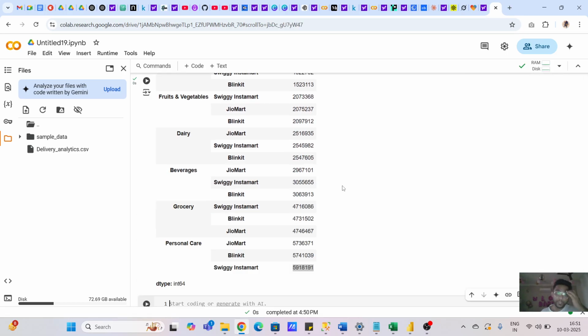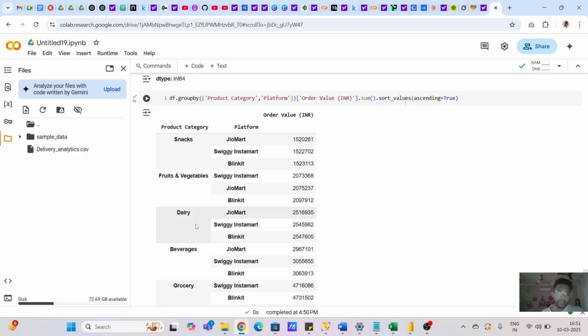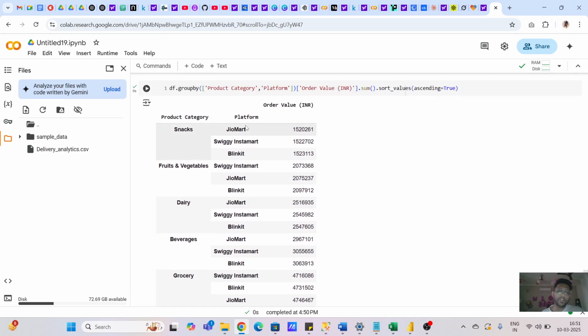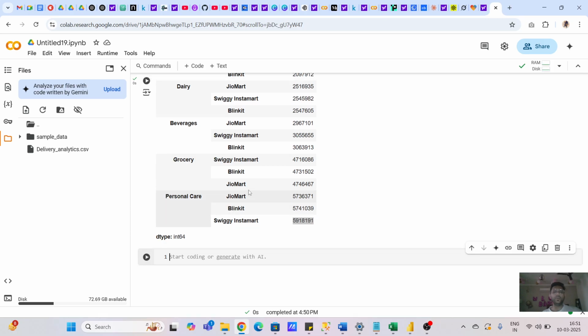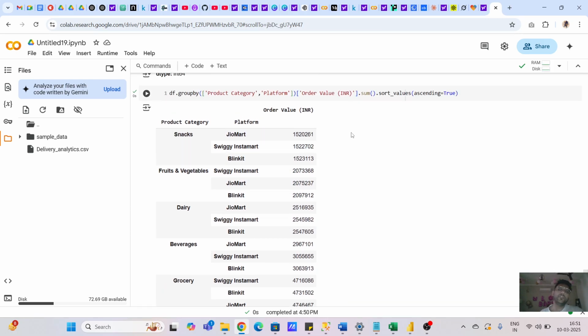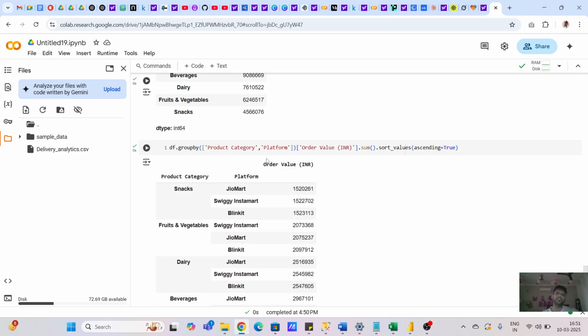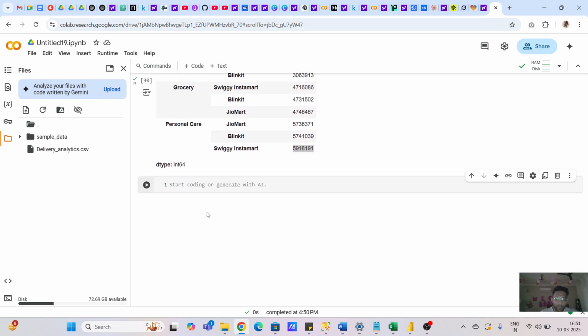Now let's do one thing. We got a glimpse that GeoMart is performing well on snacks. Swiggy Instamart is performing well on fruits and vegetables. Dairy is performing well on GeoMart. Beverage is GeoMart. So with the help of that, you can see that GeoMart is having the highest percentage of sales, right? Now I want to check platform-wise the order value, meaning on which platform we are having the most number of orders. So we can do one thing, use Seaborn.